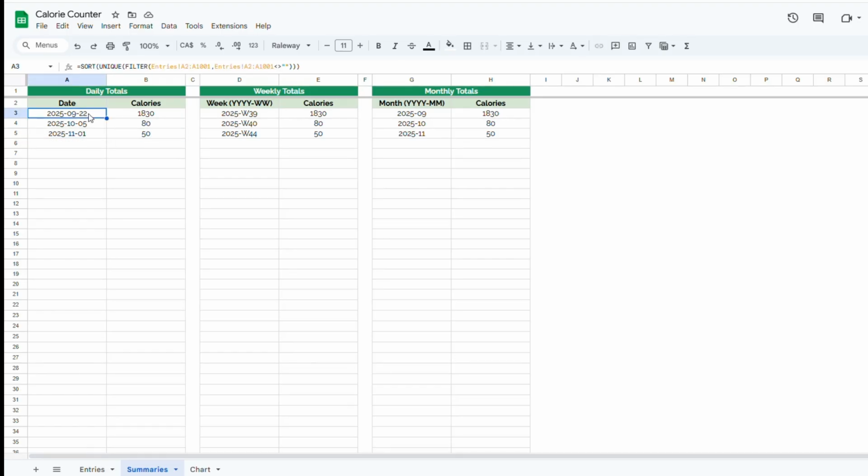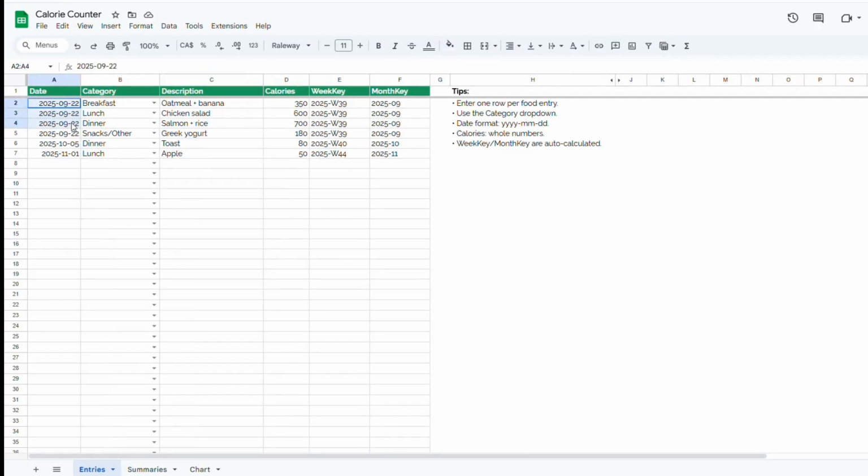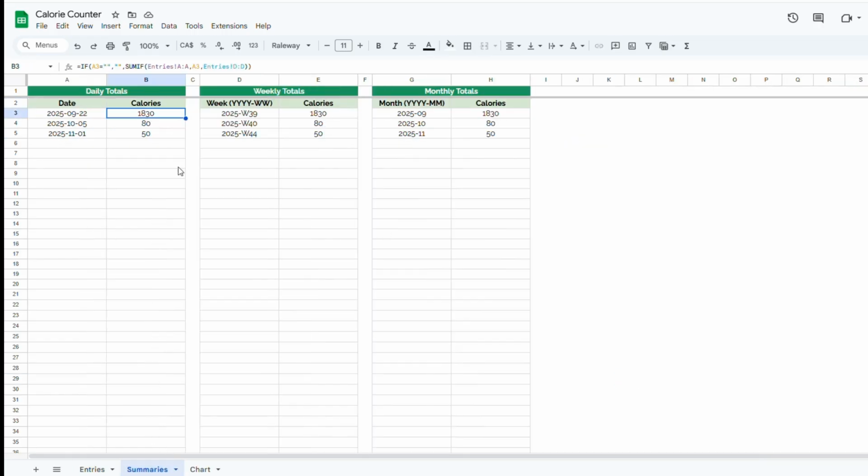So this 922 actually summarizes all of the dates that are 922. So these calories here, the sum is 1830, and you will see it actually sums it in there. This is just a sum if. It's looking at this value, summing all of the calories if this column is the same as this date, which is again automatically put in there because of the sort, unique, and filter functions within this sheet that I've set up. This just repeats the logic, but it looks at the weekly totals instead of the monthly totals. And then this one looks at the monthly totals instead of the weekly.